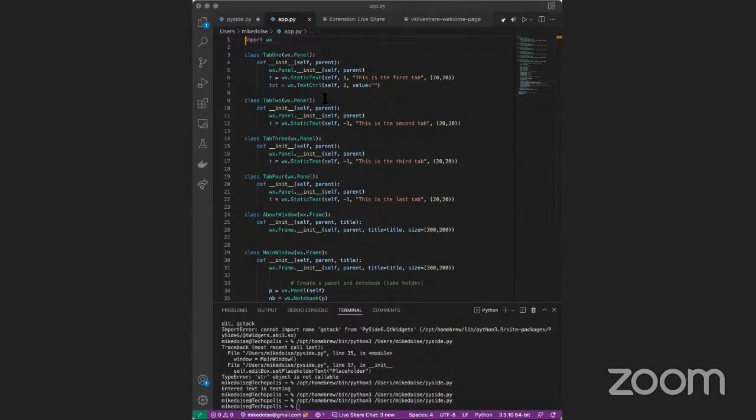self.Bind(wx.EVT_MENU, self.OnAbout, aboutitem). So we're binding the event OnAbout, which is a function, to open the About window, to the About menu item.